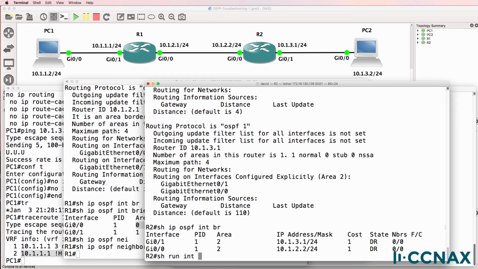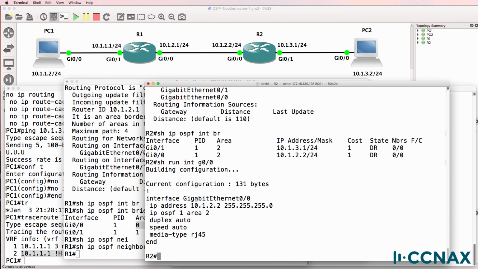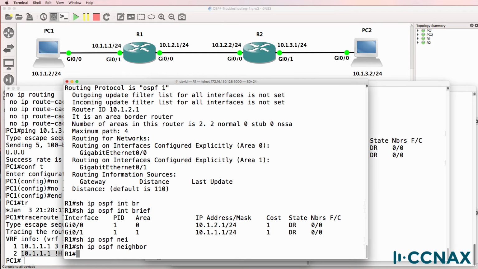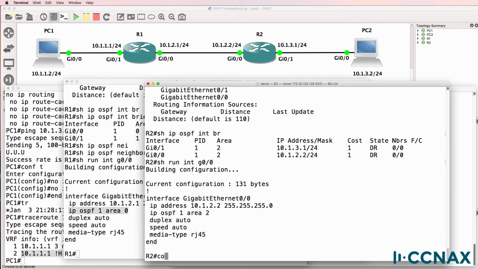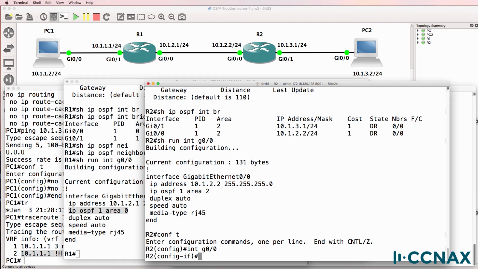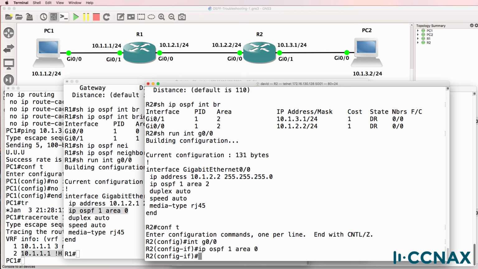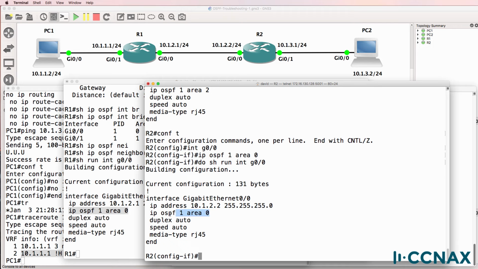So show run interface gigabit 0/0 shows us that this interface has been configured in OSPF process 1 but in area 2, whereas on this side, show run interface gigabit 0/0 shows us that interface is in area 0. So to fix this, we need to change the area to area 0. So do show run interface gigabit 0/0. Notice the OSPF area has changed.